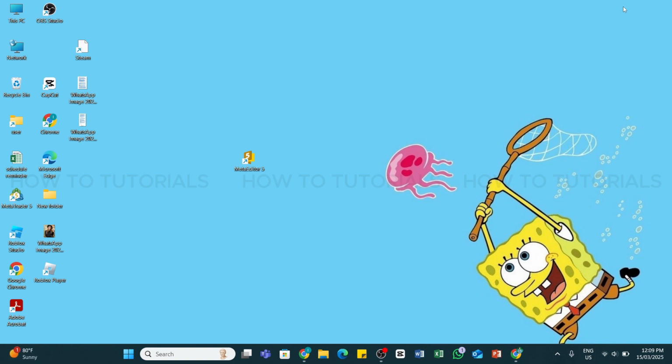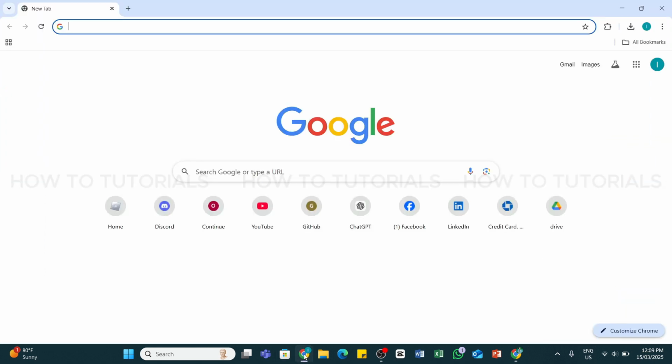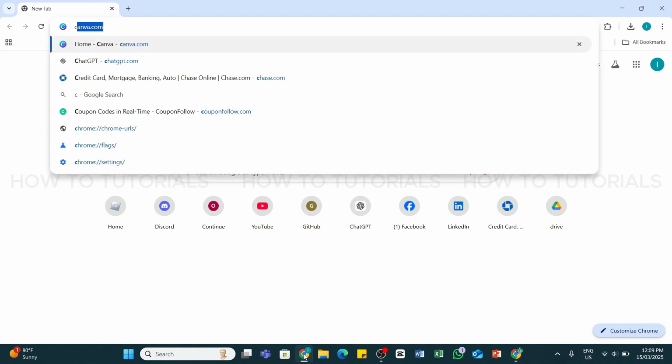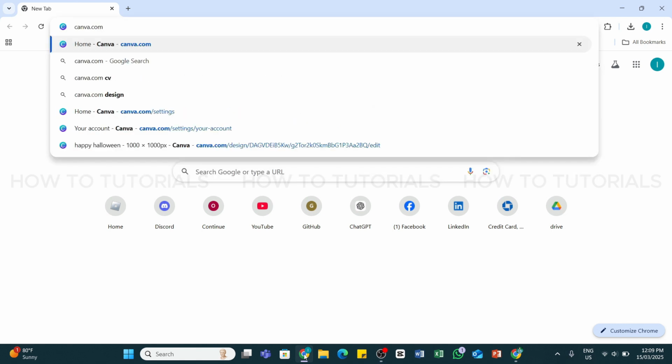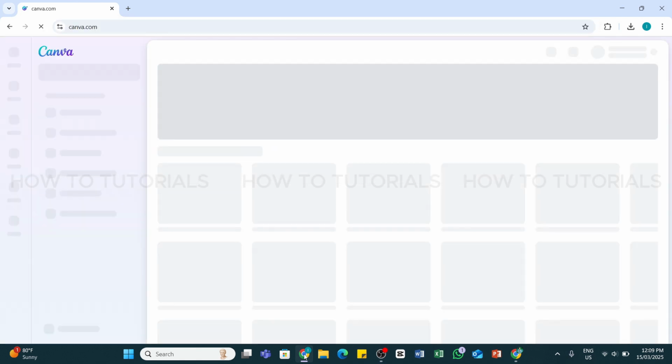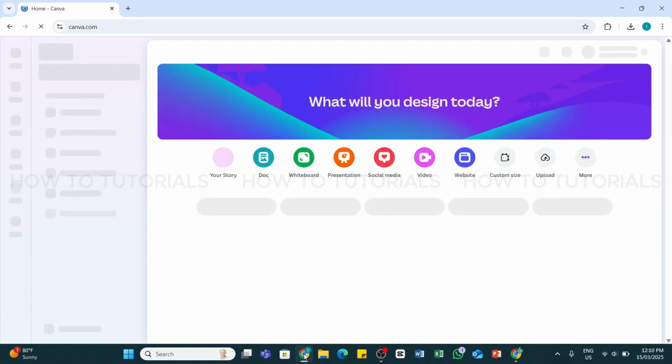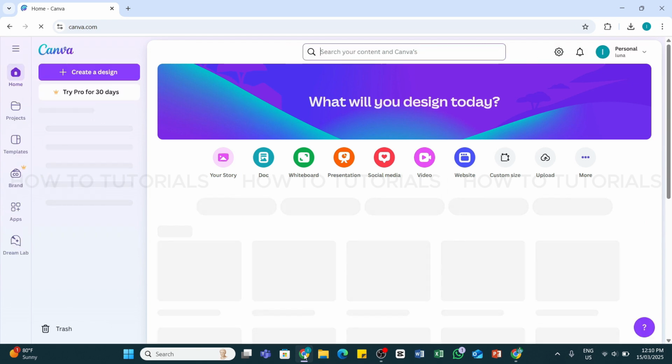In order to do so, first of all, open any web browser of your choice on your device. Now in the search bar of the browser, type in canva.com, then press the enter key to search for it. Within a while, you will be taken to the official website of Canva. Make sure you are logged into your account. Once you are logged in, you will land on this home page.